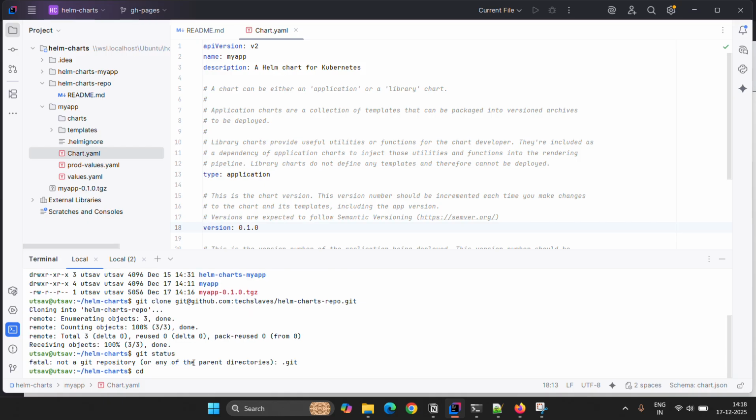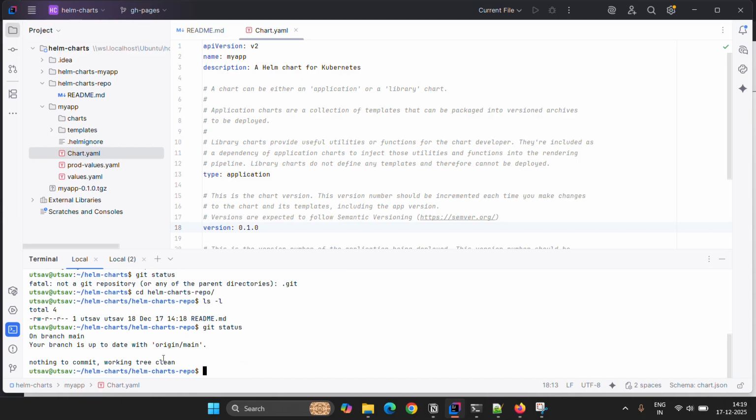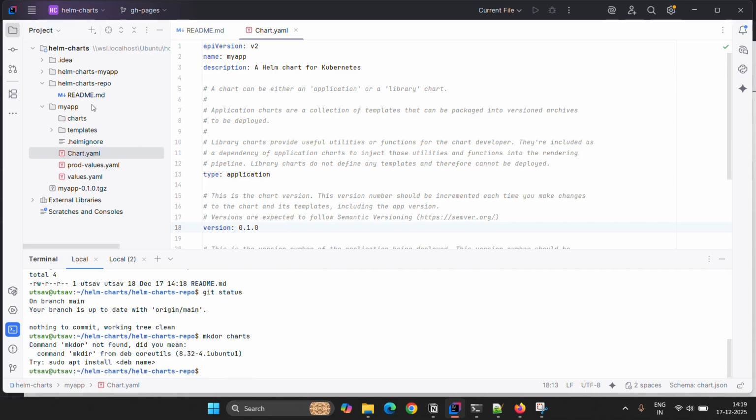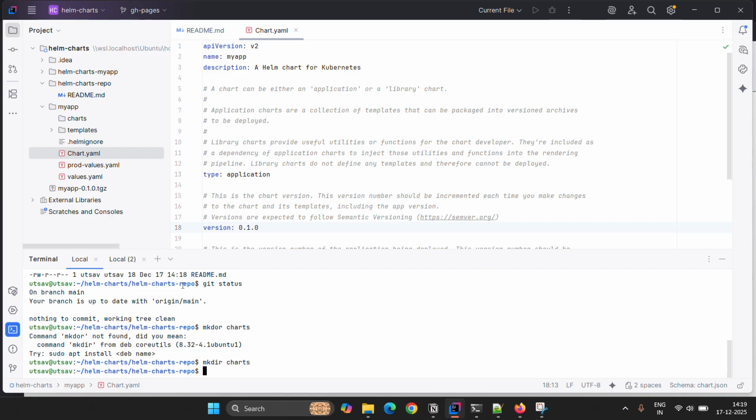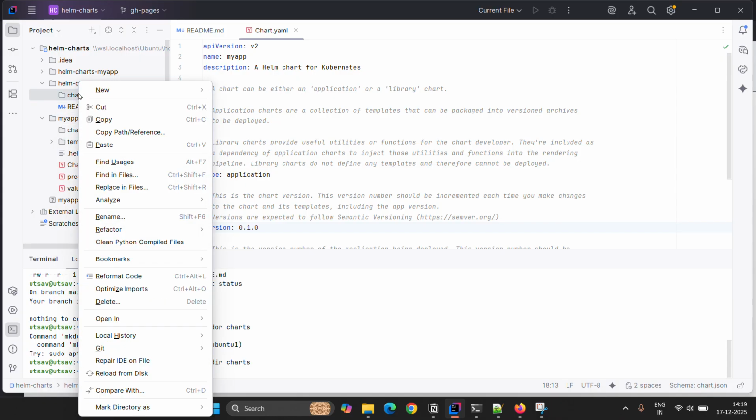So I need to go inside the chart repo. Okay, I'm in the main branch. What I'll do is I'll create a folder called charts. The charts folder is here. I'll copy my app chart and place it here.